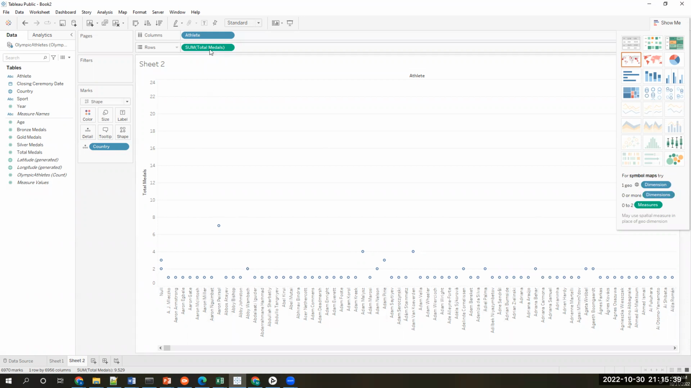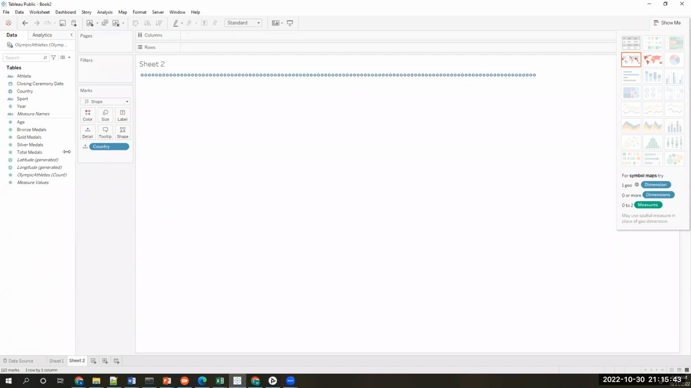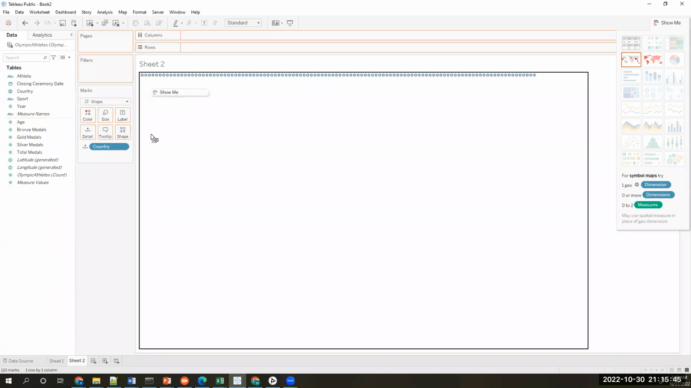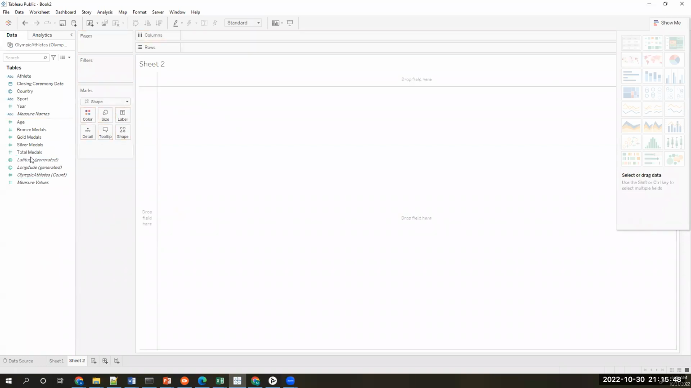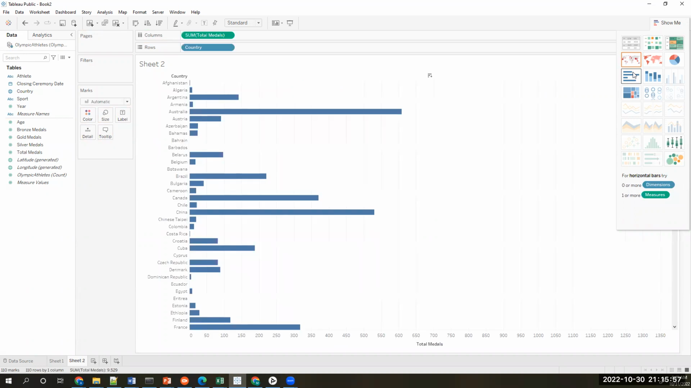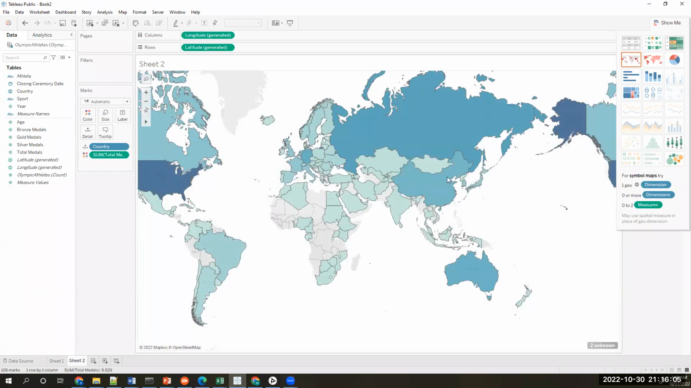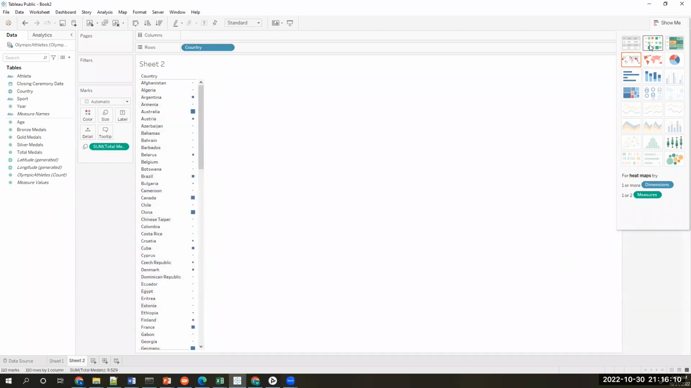No, right? For example, country is there and total medals. Just see, for example: country and total medals. Otherwise, this one will be useful. Either this will be useful, or at least this will be useful based on the colors. Otherwise, this will be useful.